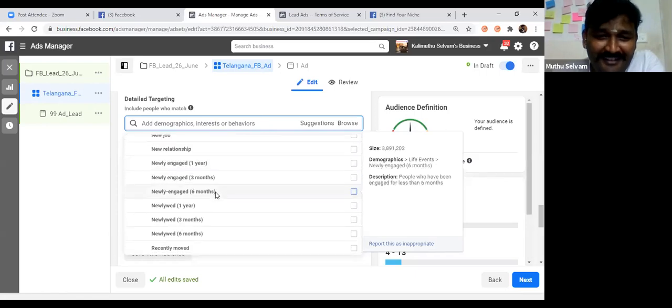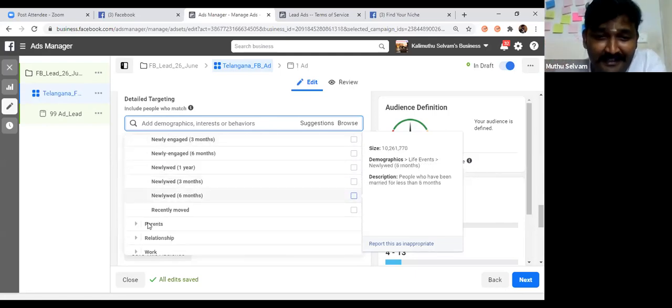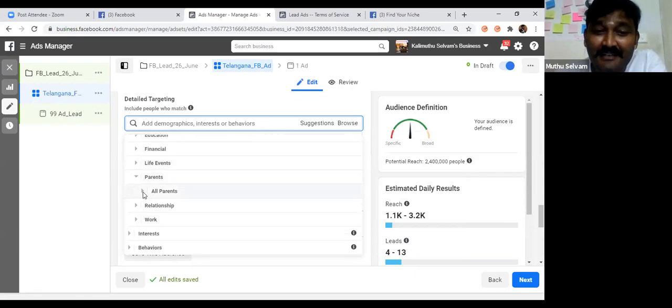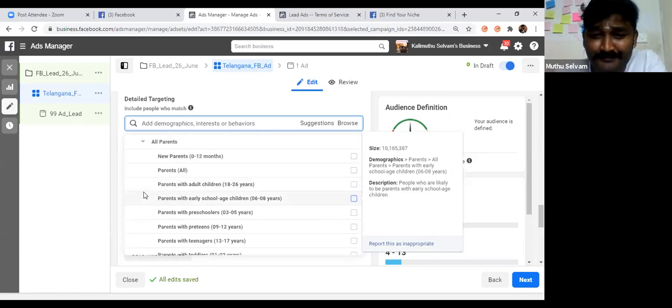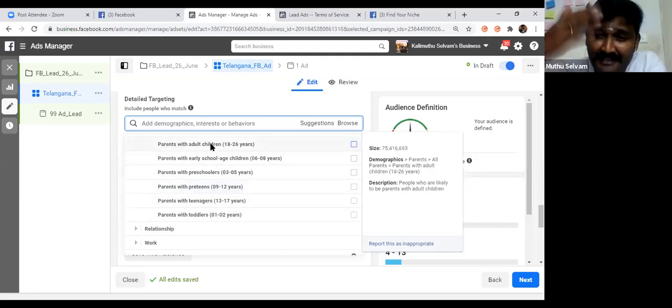Then you see there are newly engaged people. If you are running a parlor, you can target only those who have recently gotten engaged. They're waiting for the marriage, they want a parlor, such kind of thing you can do. Parents: if you are running ads for child products, like school kids' products, if you want to sell them, you can target the parents, parents of preschoolers, parents with teenagers, anything. It has been categorized. They have already collected the data and stored it.